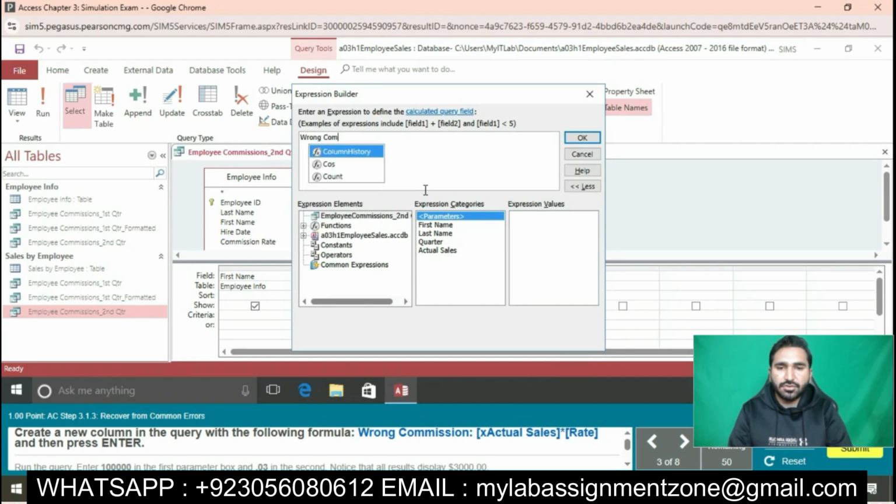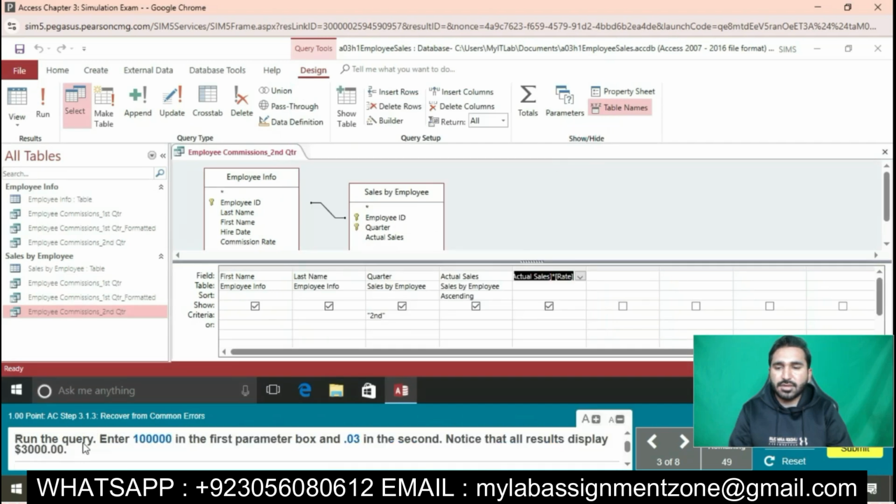Wrong commission, actual sales, multiplying by rate. Click on the OK button, then we will enter a semicolon, then we will click on the OK button and the question is completed.